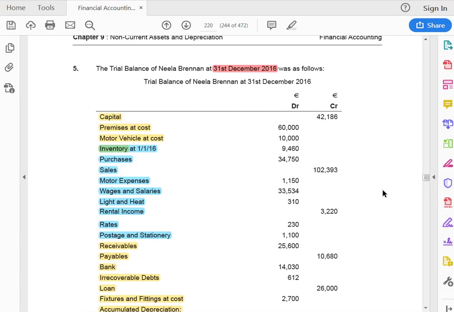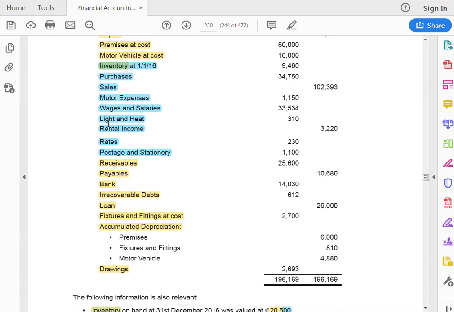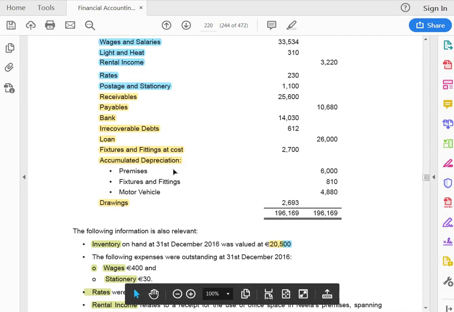I don't want you to jump over this step. Make sure that you are 100% sure which of them capital goes into, which premises at cost goes into, and so on and so forth, so that you can pick those up really easily on the day of the exam. I'm just going to roll down along so that you can see everything that I've done there. And that was your step 2.